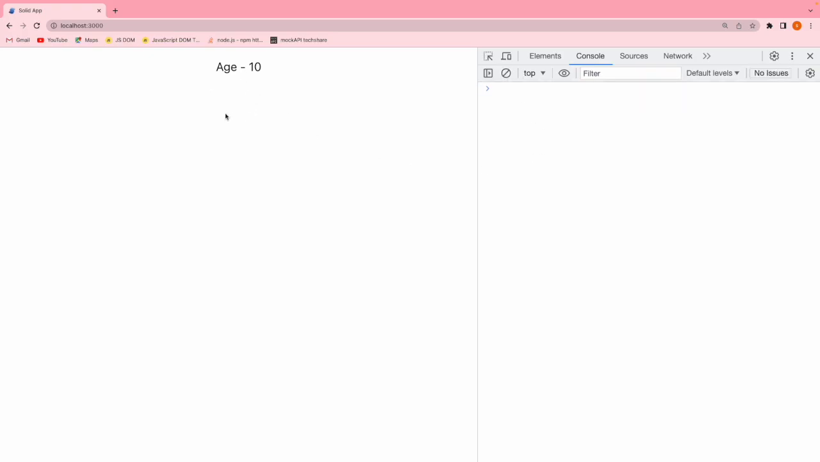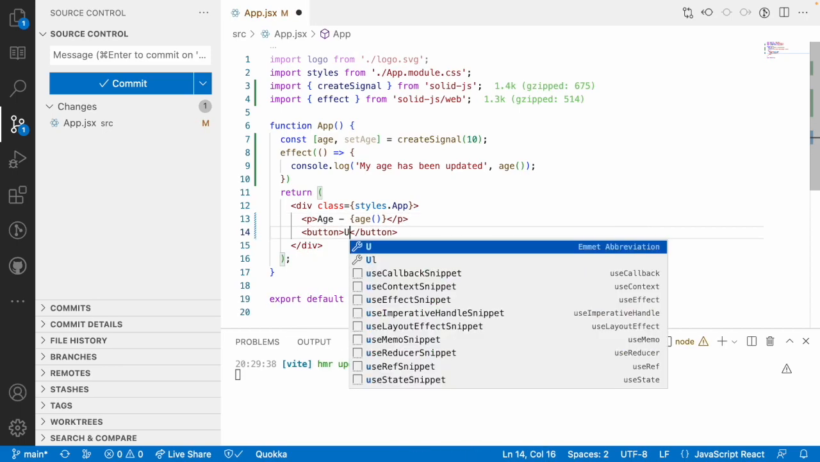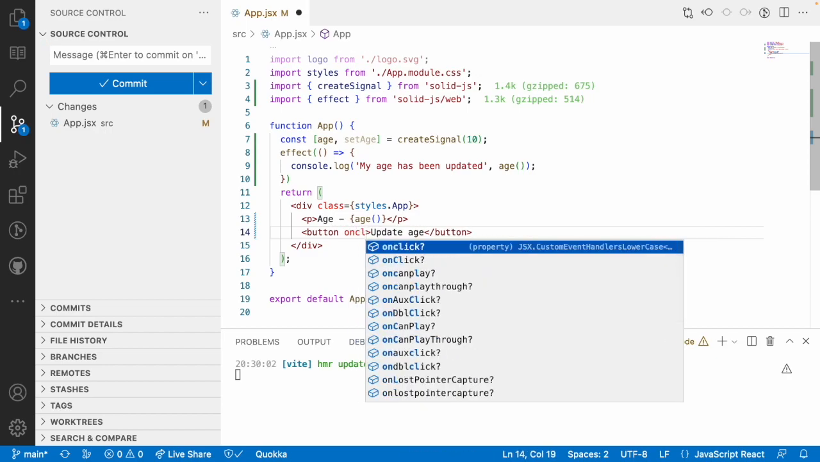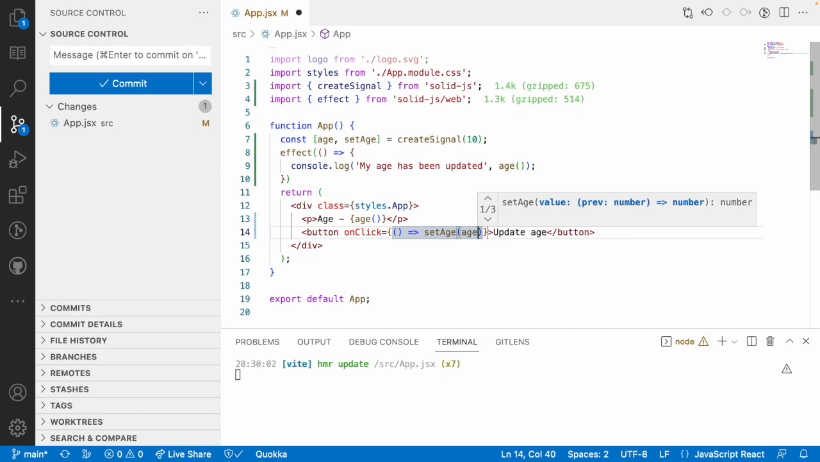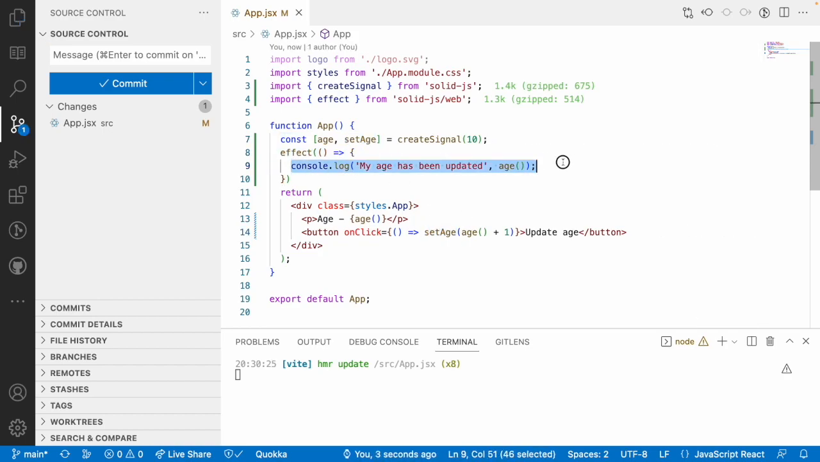Now I'll create a button, and on clicking that button, I'll update my age so that it will go and call this particular effect as well. So let me go here. Now let me create a button, and this button should update my age over here. Let me use the onClick event, and on clicking, I want to update the age: setAge, and get my previous age plus 1. This is what I want to do. I'm getting the current age, adding 1 and updating it. Once it gets updated, it will go and call this effect as well.